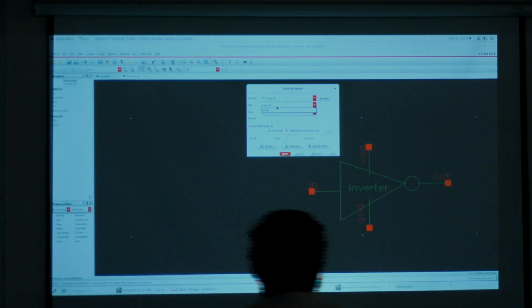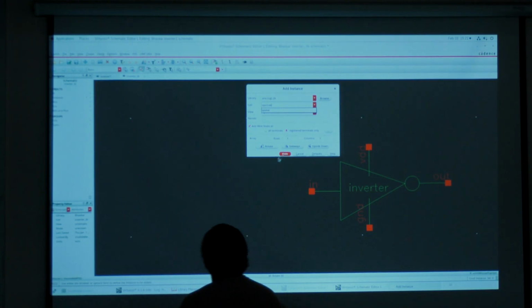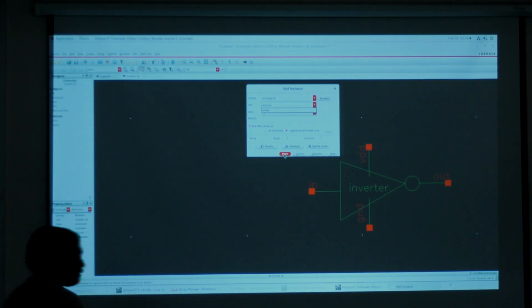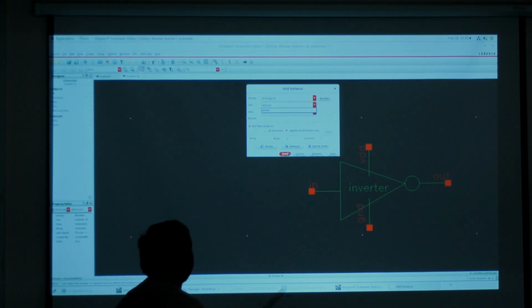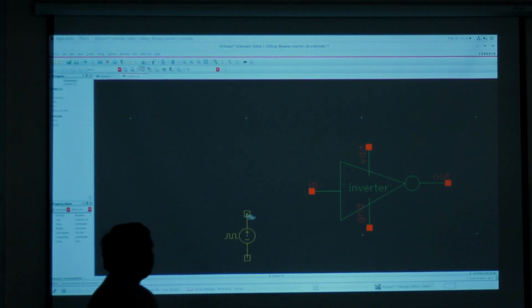Now we need to add the V pulse. And now we need to hide. Okay. Now we will get a pulse.